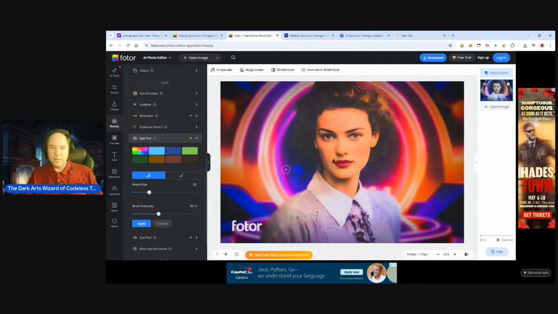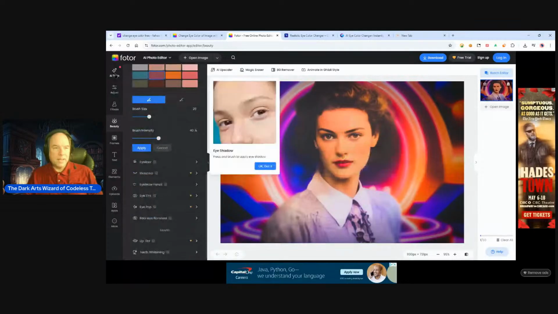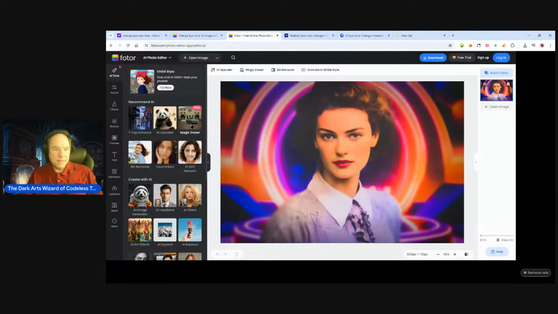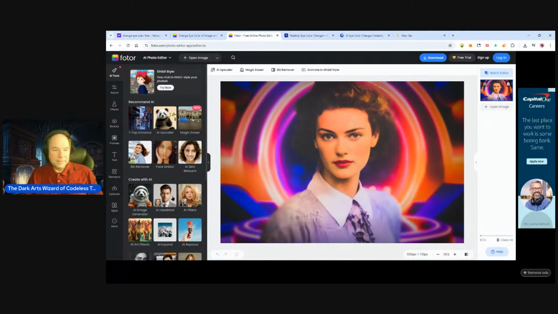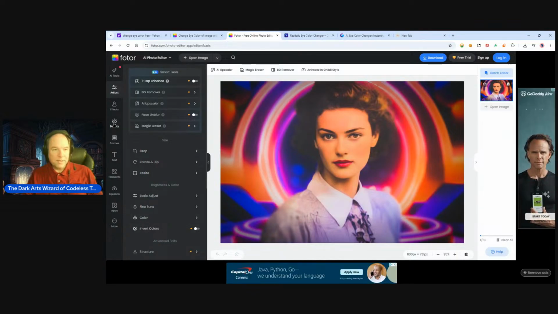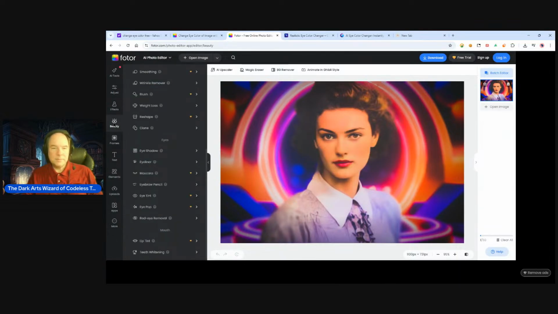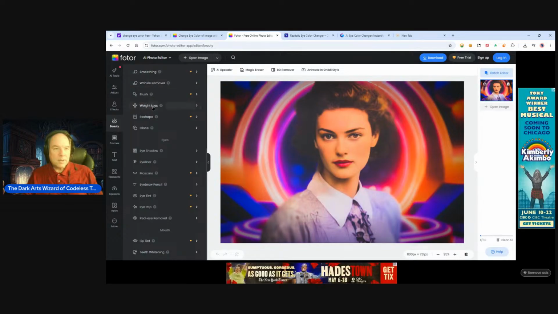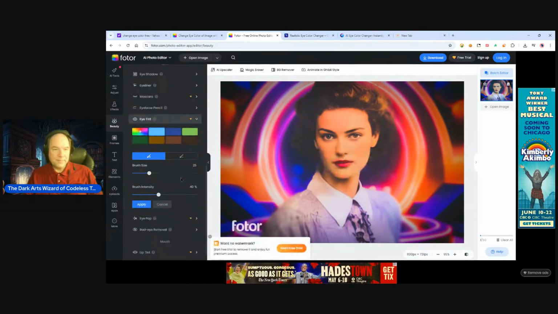The watermark, I don't care. So it did do like an AI tools. Does AI tools have an AI eye color? Adjust, face, background enhancer, crop, all sorts of stuff over here. Beauty, smoothing, wrinkle, clone, eyeshadow, eyeliner, mascara, eye tint. Let's take a look at that. Now it did say that there was.